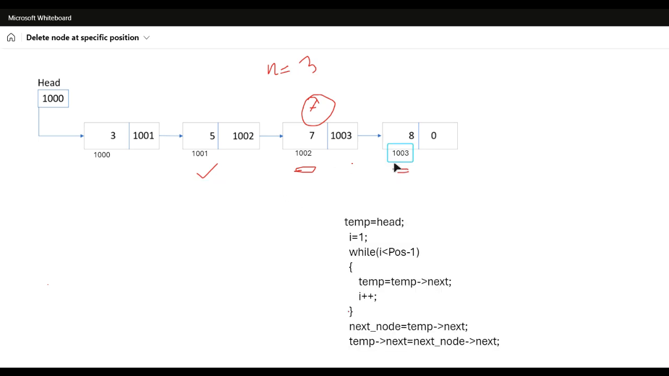So if we update the address of this node to 1003, it means this node will be unlinked and the previous node will be linked to this last node. So that is done. Now how you can do that, let us see through the loop.